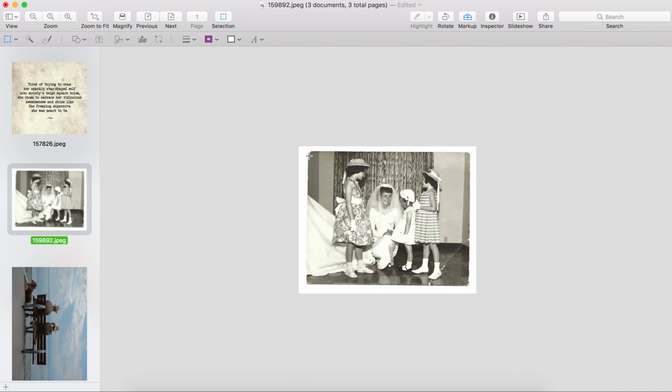That takes care of the crop. Make sure you save it. I do it by using shortcut, Command S will do that.